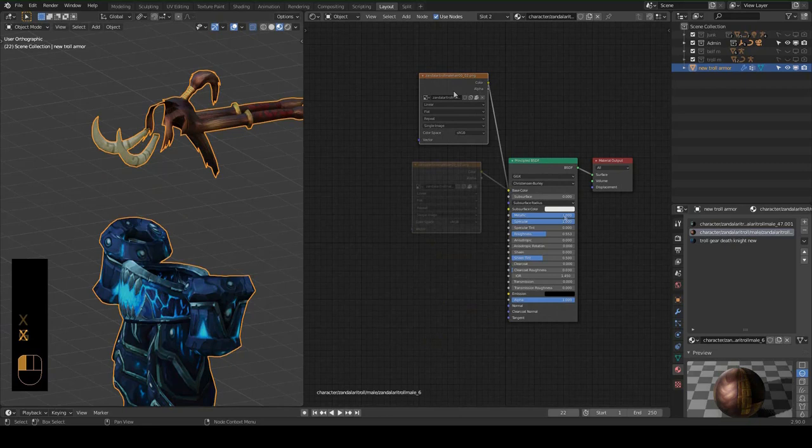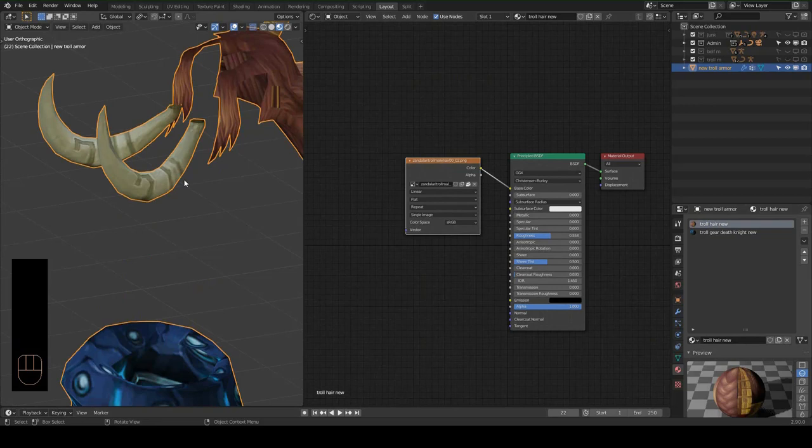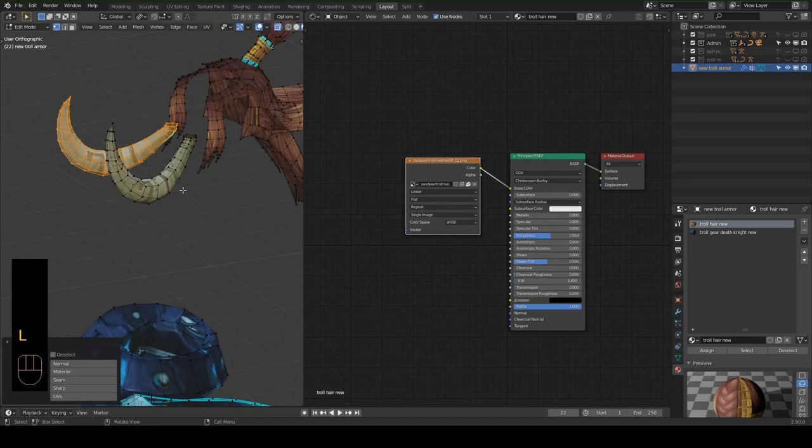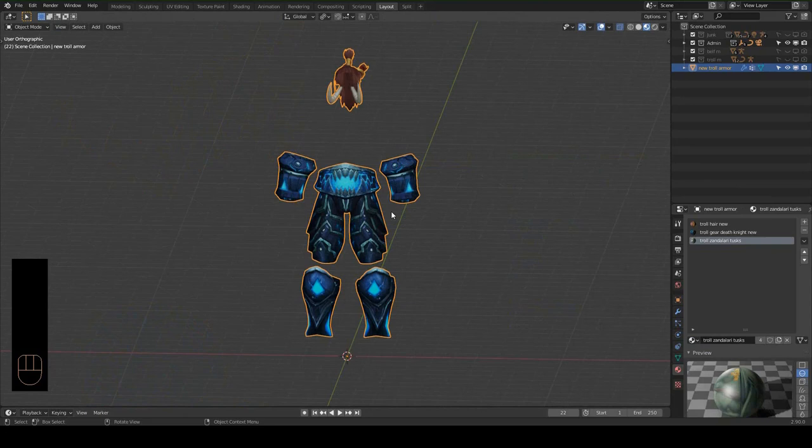Get rid of the annoying metallic and specular. Rename it whatever. As for the tusks, we already made a lovely material for them in the last tutorial, so we can just use that. In edit mode, select the tusks, in the material panel, hit plus, find the tusks material, and assign.